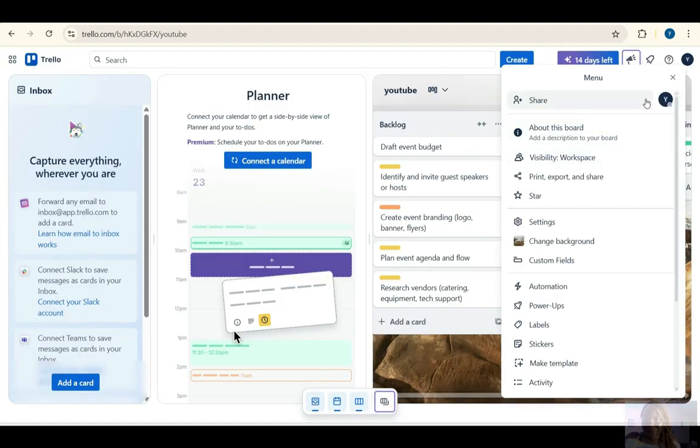Now, when you click on those three dots, you can see other things that you can do to this board. You can export this board, you can change the background, and you can automate things, right? So there are so many things. This platform can do a lot of things.